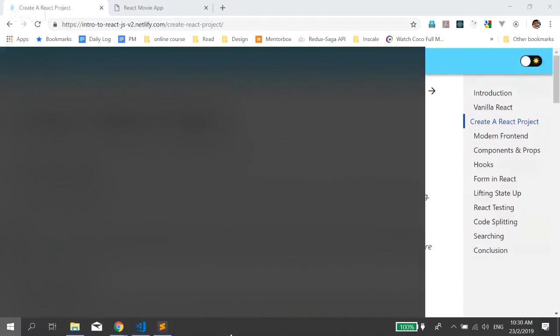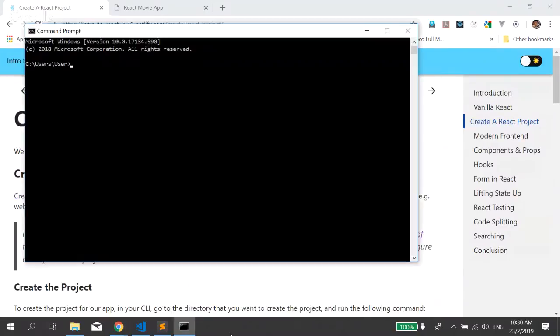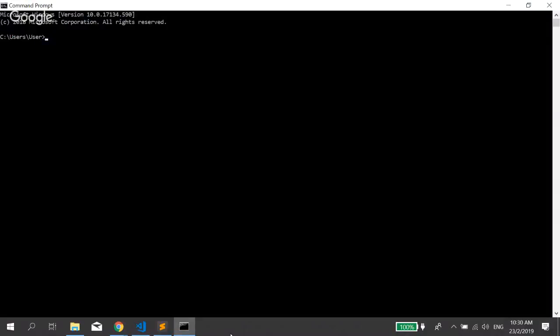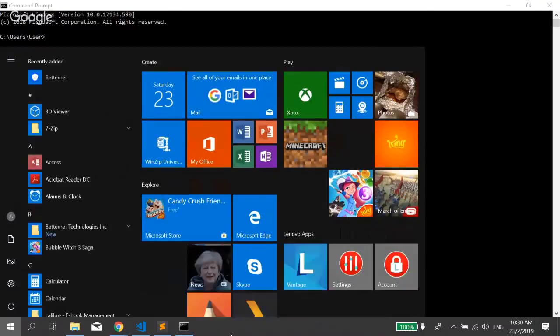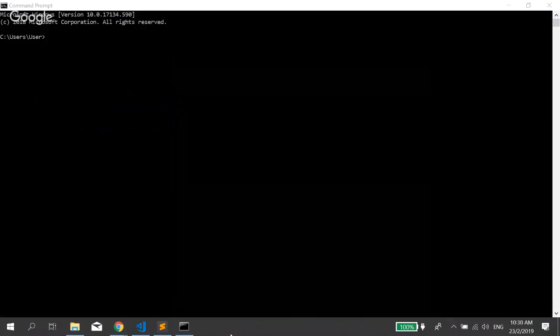We need to use the command line. So if this is the first time you use it, you may be scared, but there's nothing to be scared of. So you need to open a command line in your Windows. If you never opened it, you just press your Windows key and then type CMD. You ask the guy next to you. So this is the command line.